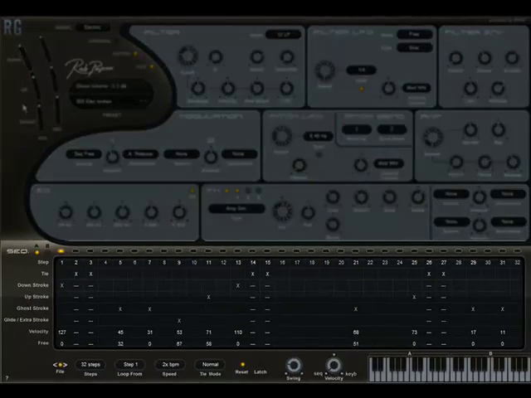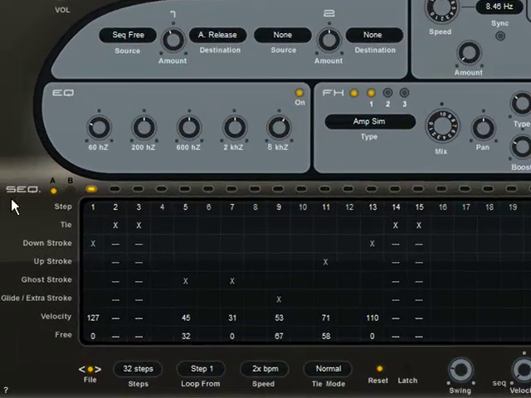The bottom section of RG is where you can find the sequencer, the heart of making grooves. The best way to understand how the sequencer works is to think of it like a drum machine, only instead of using bass drum, hi-hat, or claps, it uses the strokes of guitar to build the groove. For example, if I choose step 13, I can change it from downstroke to upstroke, ghost stroke, or glide stroke.